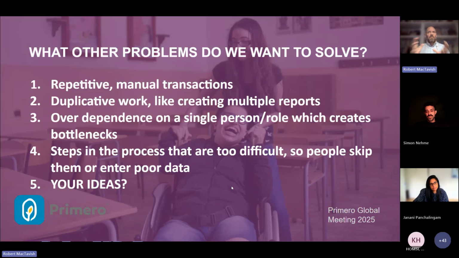So these are some examples of the types of problems that we would like to solve in a future state where we're working better, we're working more efficiently, we have more integrated systems, and this is the future state. So with that, I think that was all I was going to share. I will hand back to you, Simone, to see if there's any other follow-up.